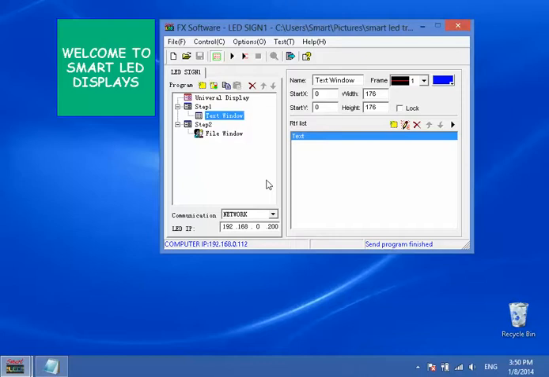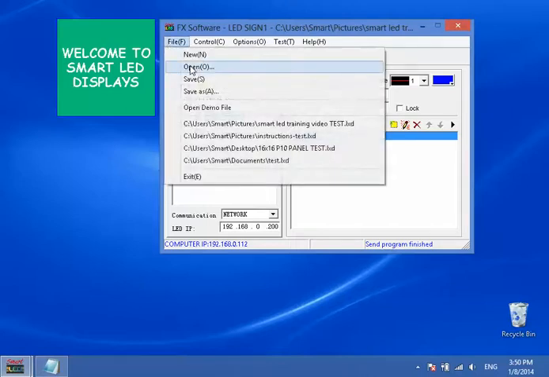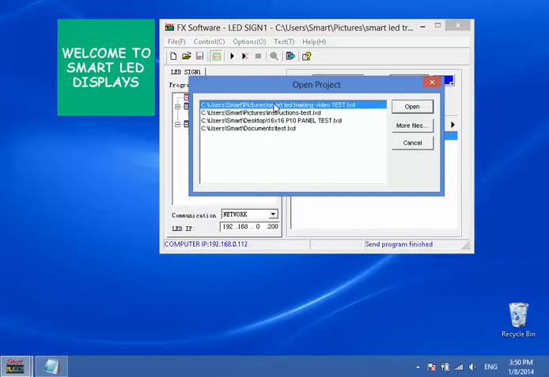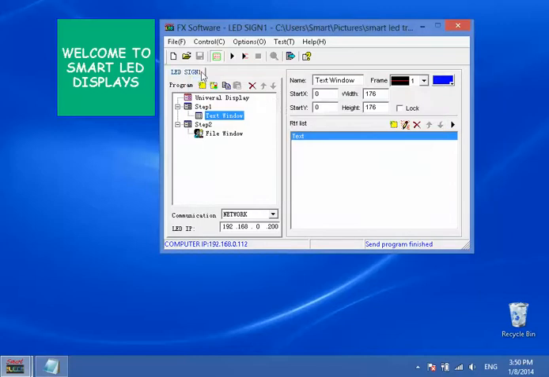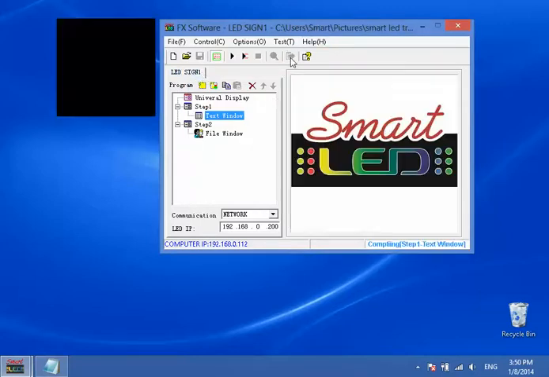So this way you can switch between programs very easily because you could just go to File, Open, open the file that you want to send to the sign, and then you click Send. And then of course it'll take a second, but it'll send it out to your sign. So again, when you hear that ding sound, that means that everything's been sent to the Smart LED FX controller. But let's go ahead and dive into programming more in depth.